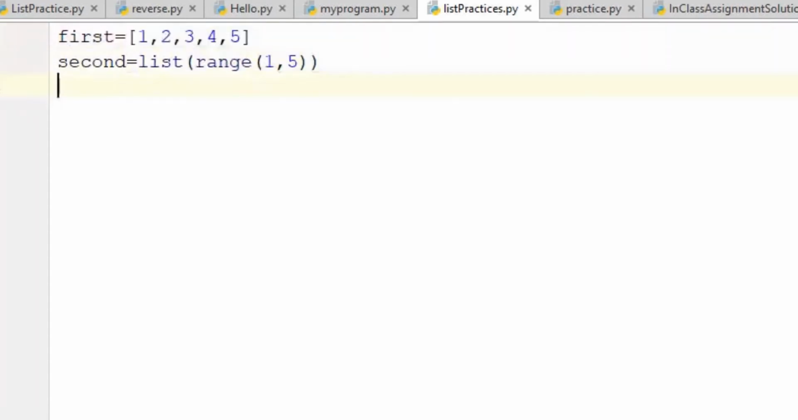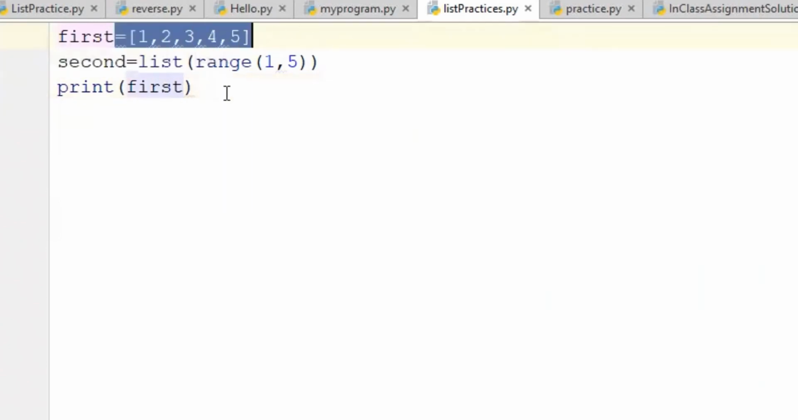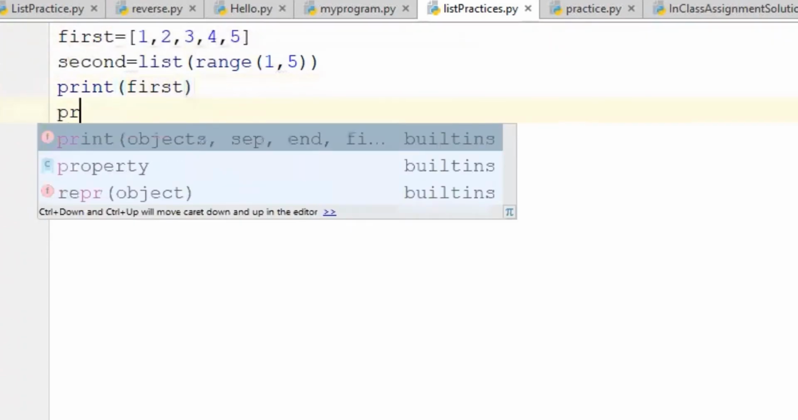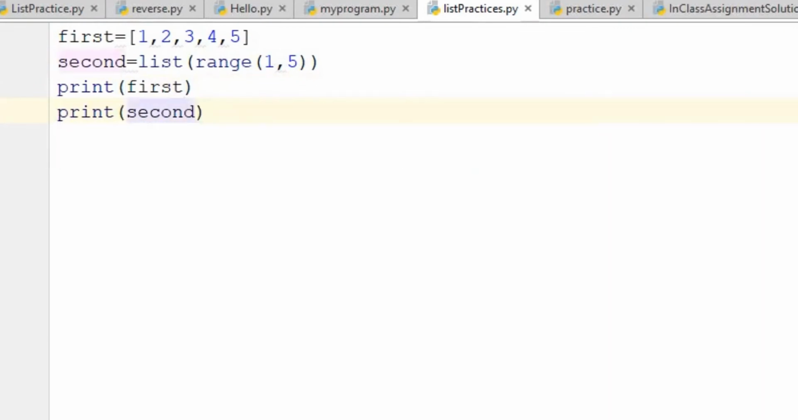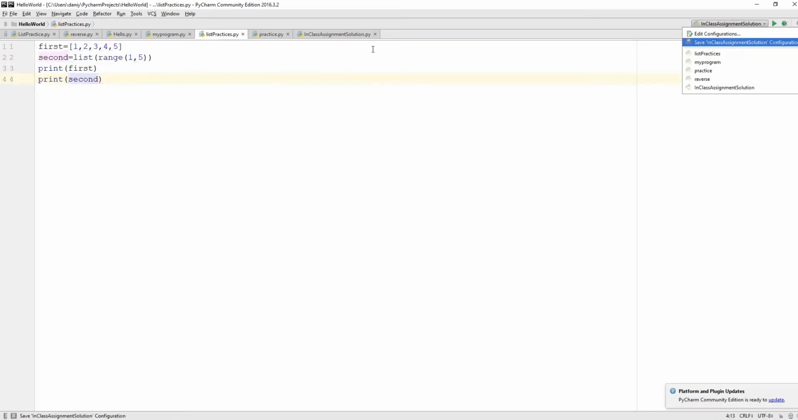So let's print. If I run my code right now, you won't be able to see any output unless you print. So I will just write print. Again, I don't have to write the whole thing. I will just call my first, and then I will say, hey, print my second list as well. And now let's run our code, and my file name is list practices. Let's run and see if our output works.